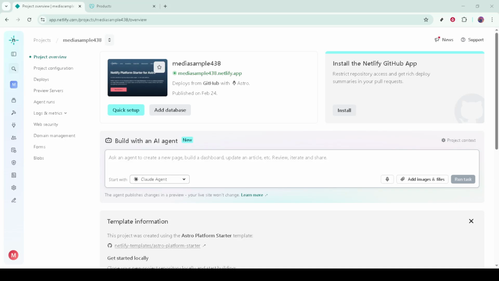In today's video, I'm going to teach you how to connect and add GoDaddy domain to Netlify website. We'll connect a domain you own at GoDaddy to a site already deployed on Netlify, using Netlify's DNS so everything stays secure and easy to manage.